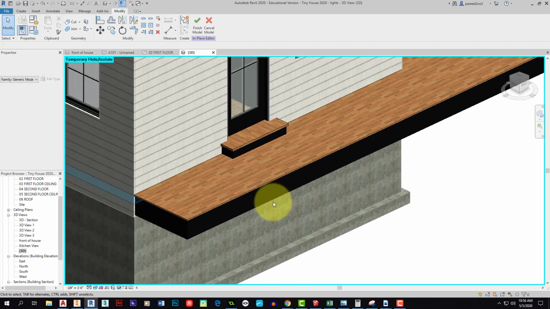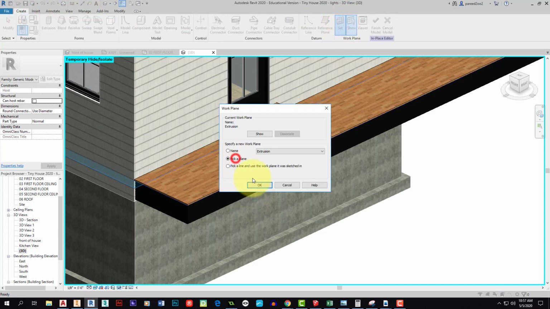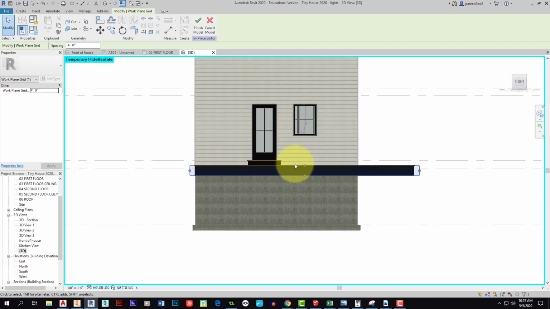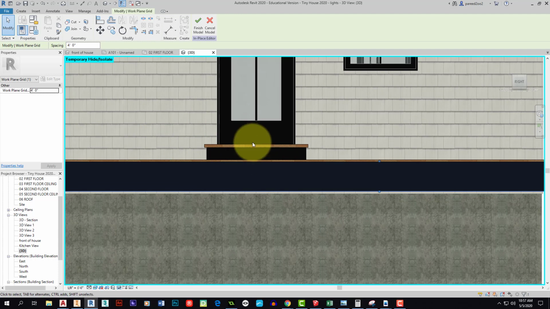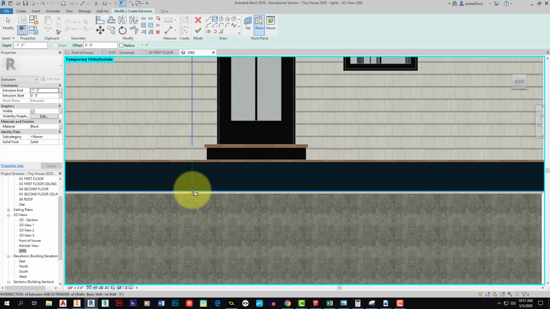And then finally there's one more step right here. So this one I'm going to do a little bit differently. Where are we at? Create, set work plane. This time I'm going to pick the face of this. So I'm picking the face of this part right here. Like so. I'm going to rotate my view so I'm looking right at this, and I'm going to create extrusion, and I'm just going to eyeball this step so my steps are in line.